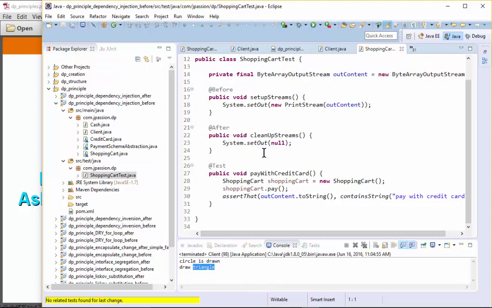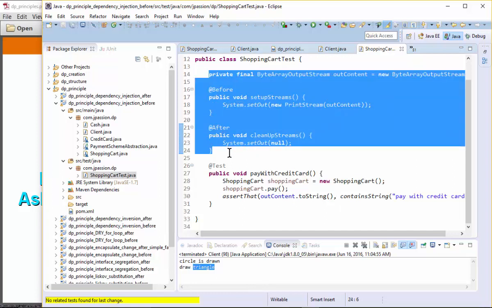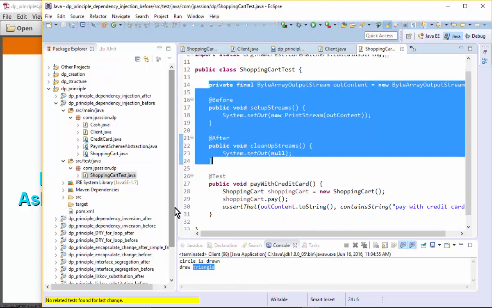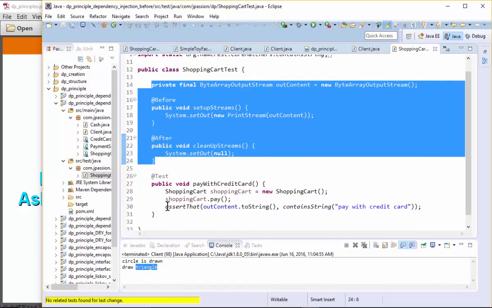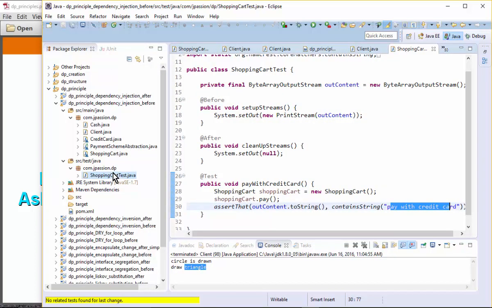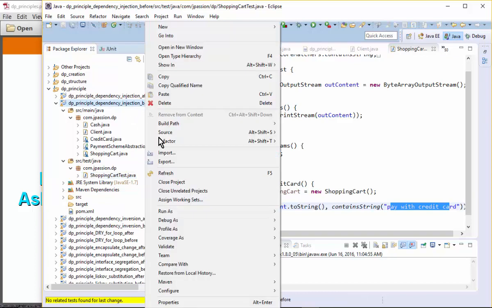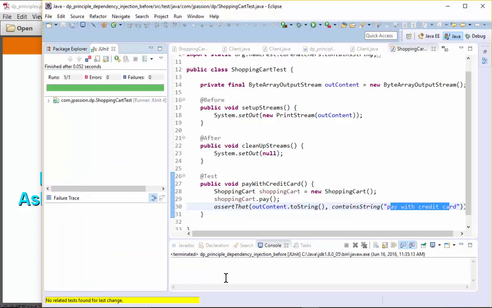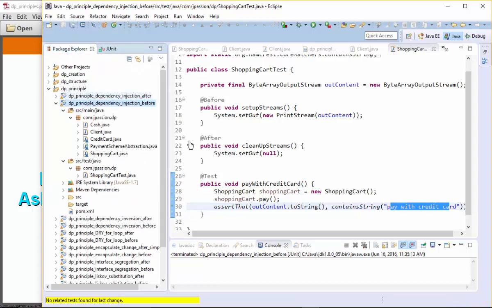By the way, whenever you need to test the system out println, you can just add these lines of code, and then basically you can check whether the output contains the string. So this one obviously should run as a JUnit test, and the testing works, okay.